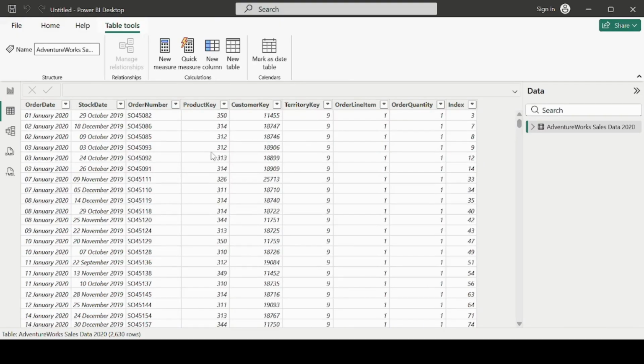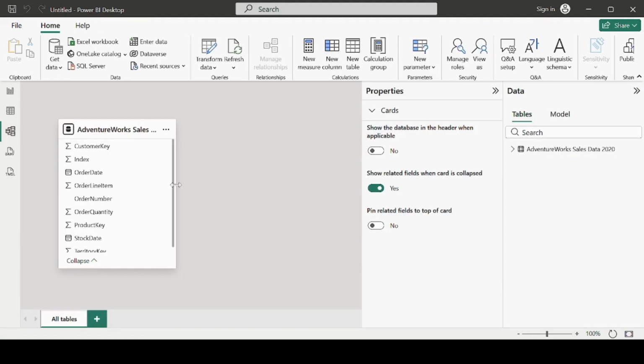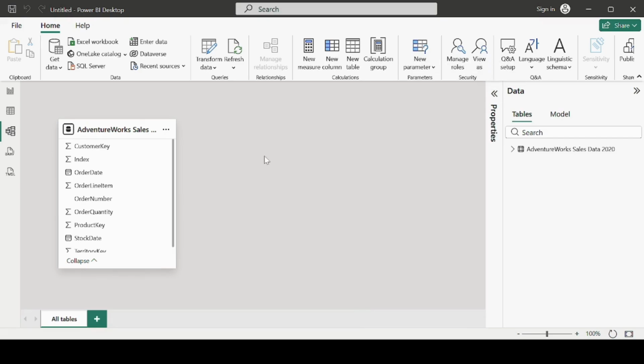Okay, see the order date, which we can see in the Power Query editor. All the data has been loaded here, and we have the index column also. We can build the relationship from here. Currently only one table is there, so we cannot build a relationship. If more than one table is there, we can build the relationship. We will see it in the upcoming videos.